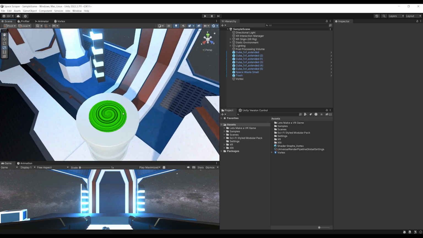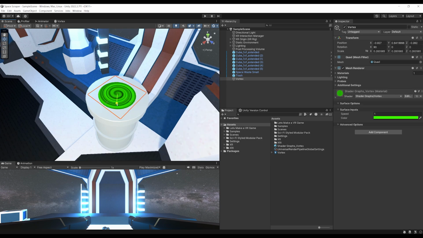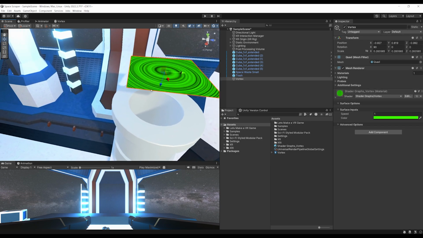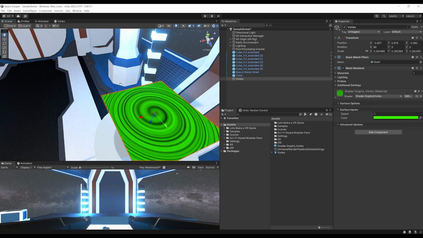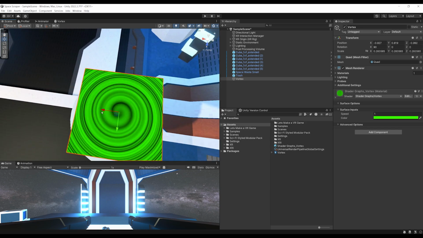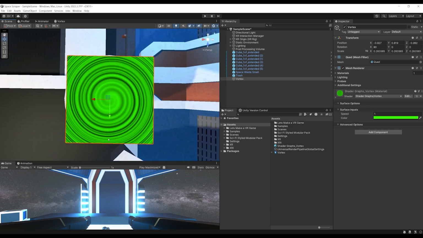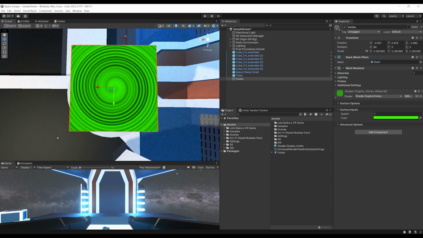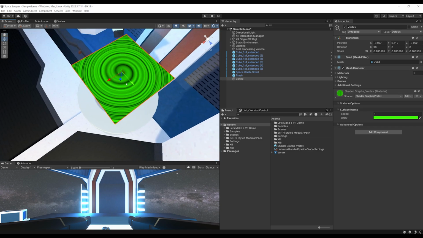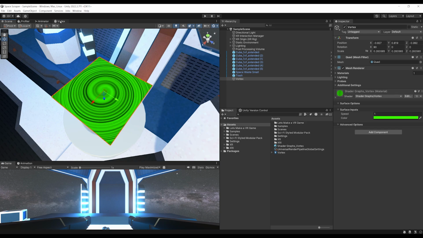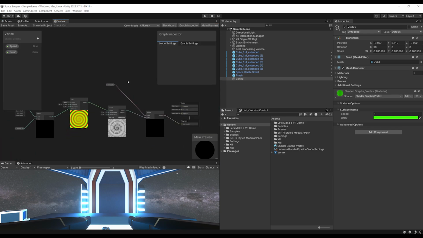Now, there is just one last thing that I want to do. If we take this vortex effect outside of the trash can, it is not looking nice anymore. So what we can do is create a circle mask to fade the edge of this vortex. So let me show you how we can do this by going to vortex.